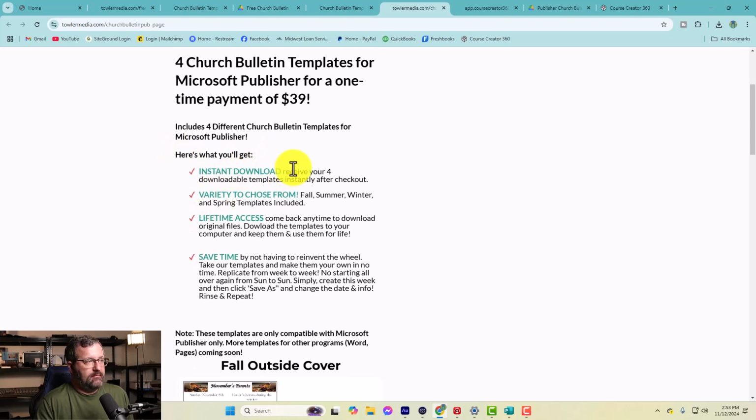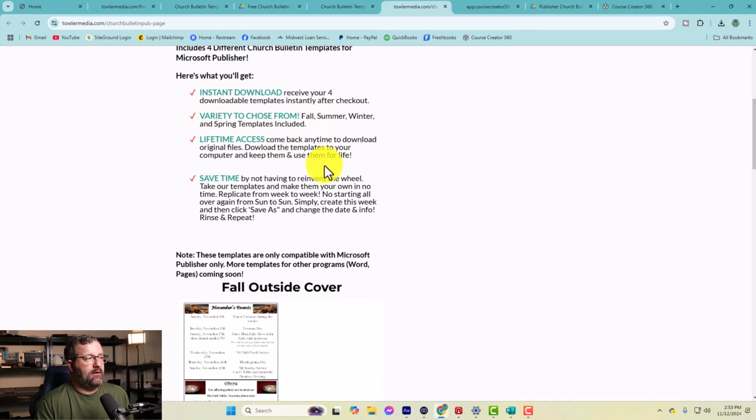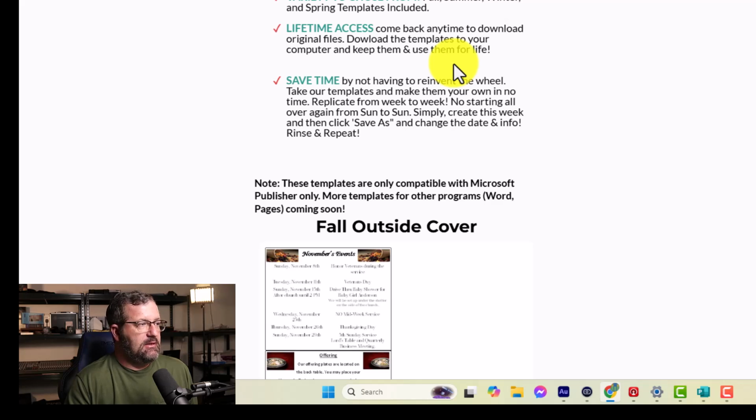Once you check out, you get an instantaneous download, just like the free church template. And if you only want that, that's just fine, and you can amend that. But if you want something to streamline things and help you out a little bit further, there's a variety to choose from. There's 4 in there. You have lifetime access to go back and download the original files.